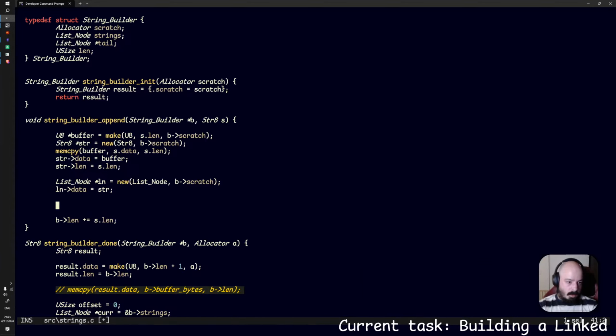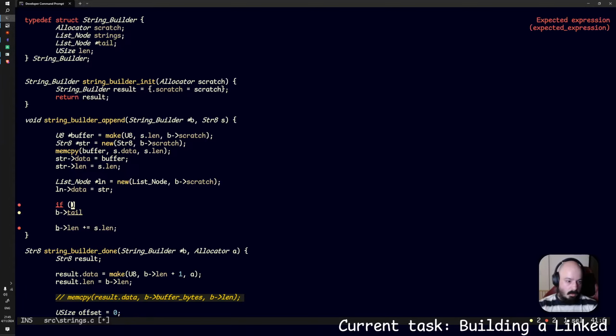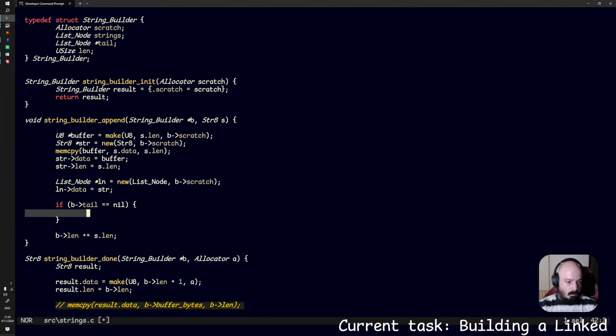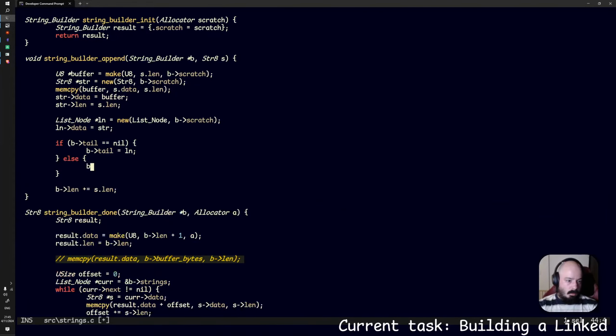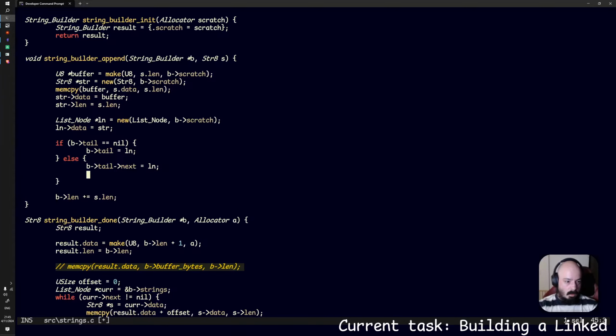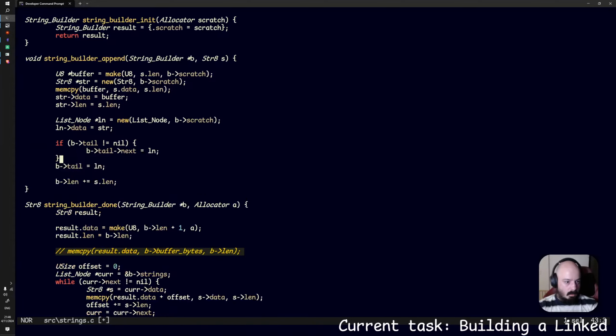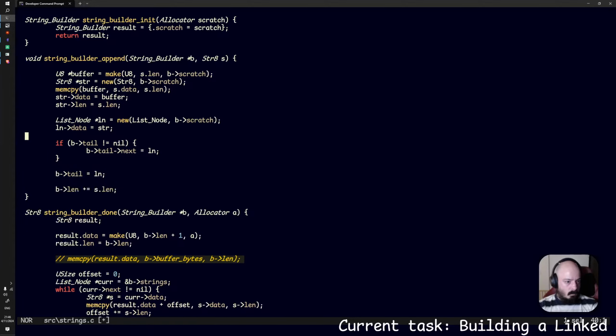We can get our tail. We're going to have to check if the tail is nil. So if tail is nil, then we just want to set the tail to this. Else we want tail next equals this, and yeah, that's right, isn't it? So basically we don't need to have this, we can just do that. I think that's correct.